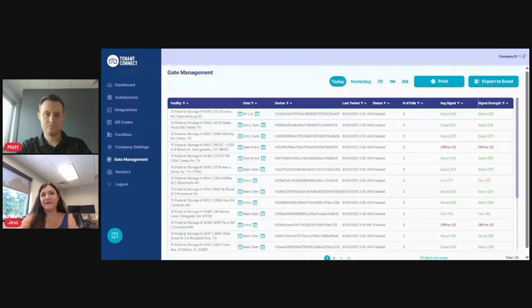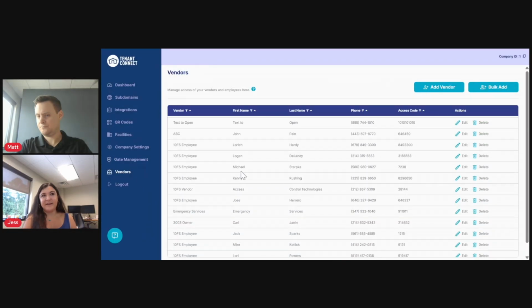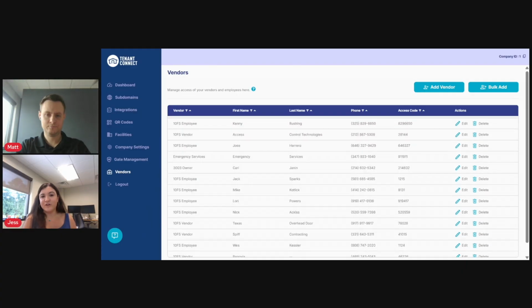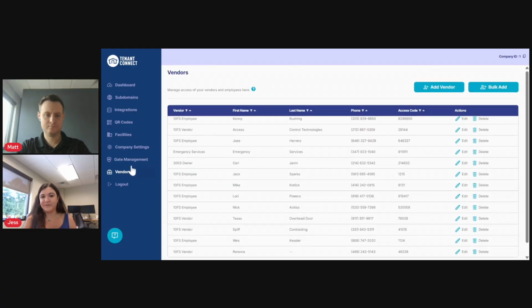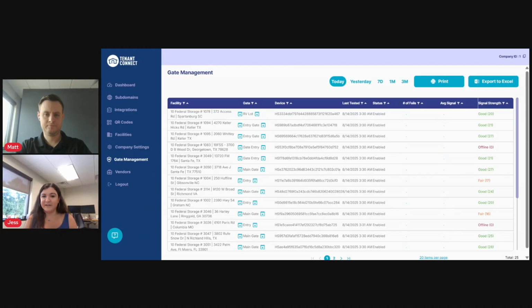And then that last tab down there is just going to be for your vendors. If you do need a vendor to have access to your facility, whether they're there for doing some construction or landscaping, we can have them added as a vendor, and they can access the facility without having to rent a unit.